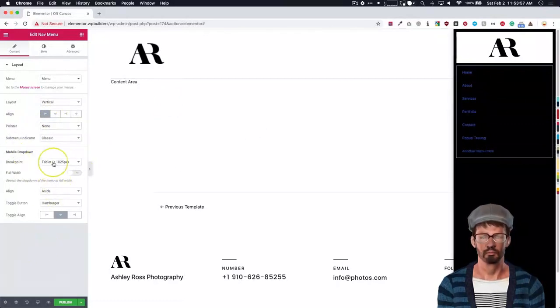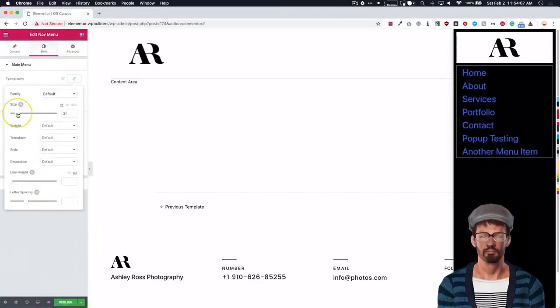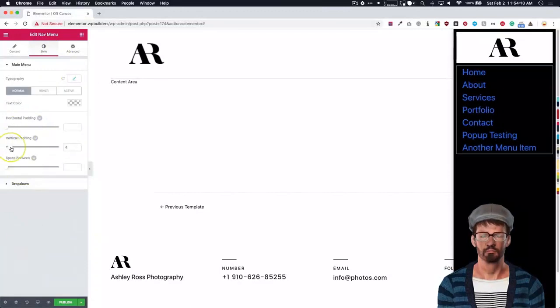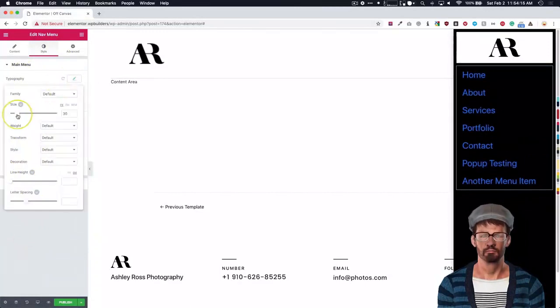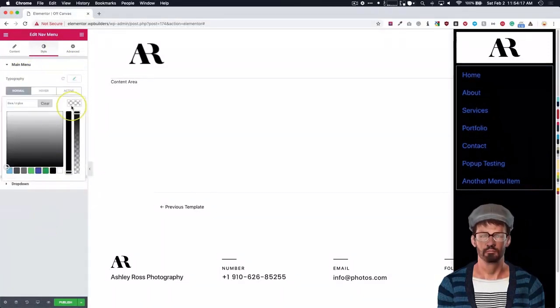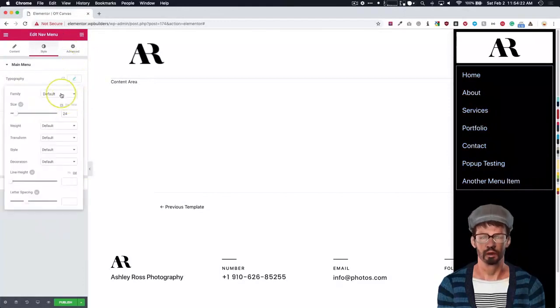For the mobile drop down, we don't want to have the mobile, so we want to toggle the toggle button off because we don't need that. Go over to the style, and we can adjust the menu accordingly, however we need it to be. We have all of those different options here. Shrink that down some, text color, make that white. Change the font to something a little more sophisticated to match the website. Playfair. It's one of my favorite ones to go with.